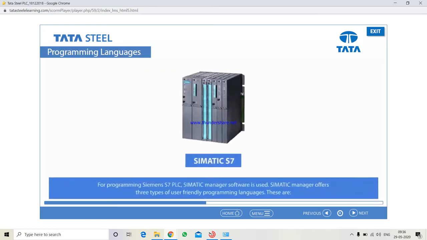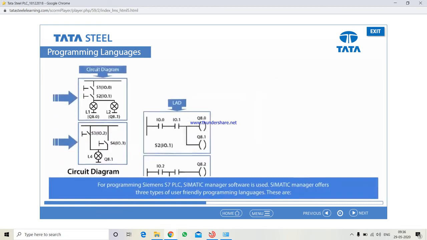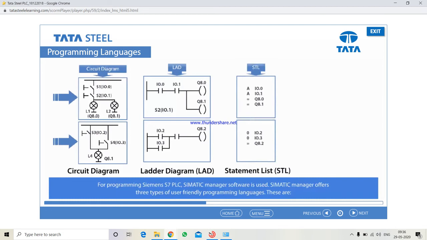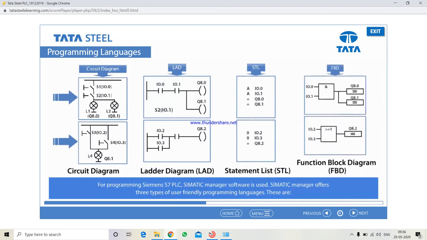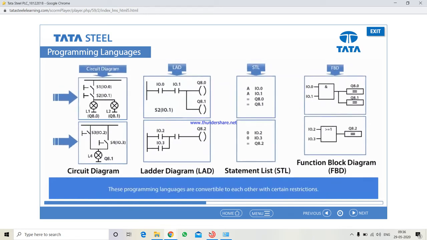For programming Siemens S7 PLC, Simatic Manager software is used. Simatic Manager offers 3 types of user-friendly programming languages. These are Ladder Diagram, LAD, Statement List, STL, and Function Block Diagram, FBD. These programming languages are compatible with each other with certain restrictions.